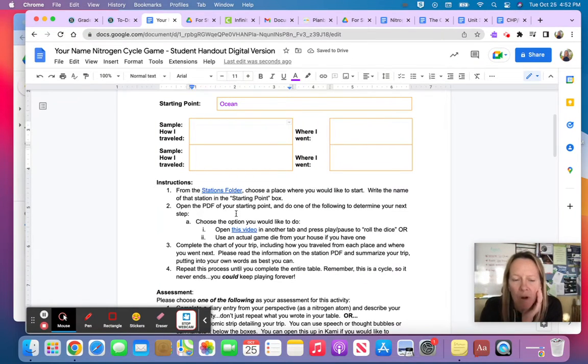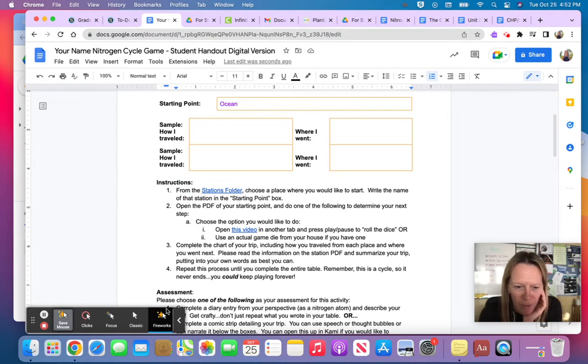Then you are going to do one of the following to determine, sorry, hold on, let me see if I can get a spotlight here. Oh, can I get fireworks? Oh, that's kind of fun.